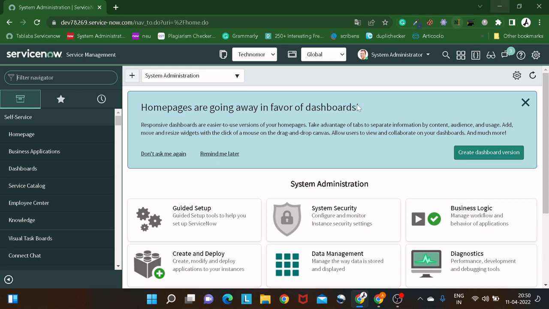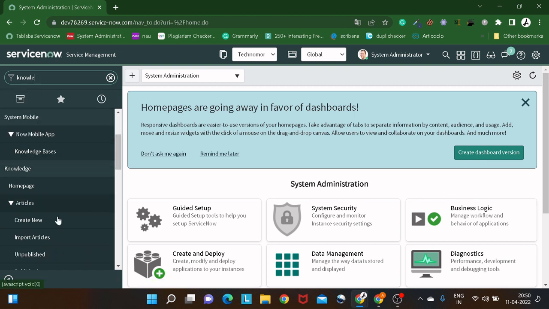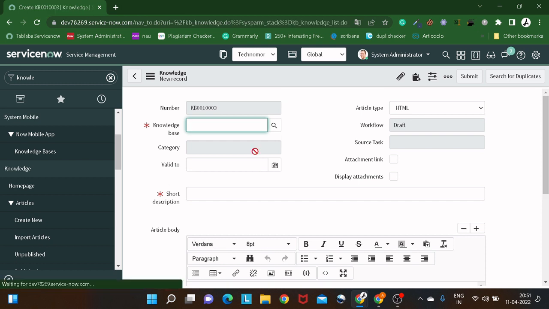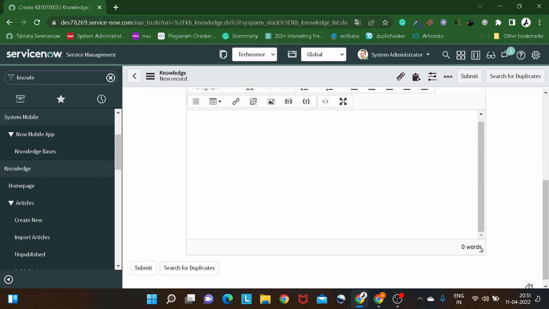Okay, so basically first let's try to understand the problem statement. For example, we have a knowledge article. If we go to the new knowledge article, if we create a new knowledge article, this is the template which we get. We give the knowledge base it belongs to, short description, and so on, and then we have the article body. This is what gets showcased to a user once it gets published.